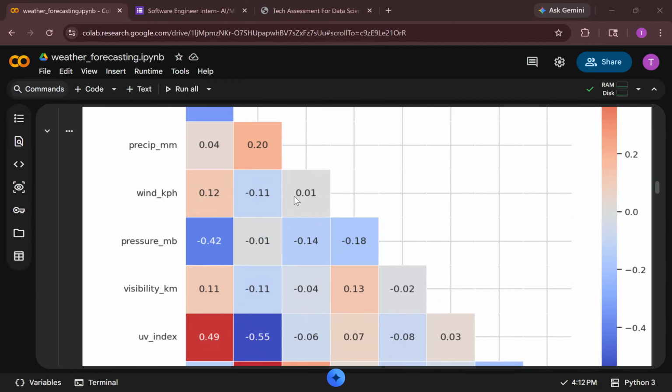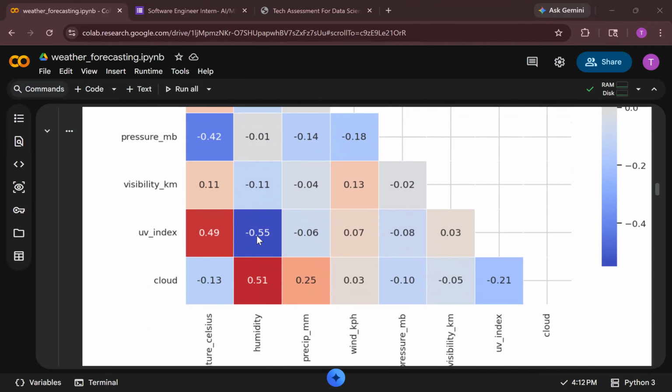This will help during the ML, I mean machine learning, building part. And even when it comes to humidity and UV index, although it's a negative correlation, it would still help because it has a great magnitude.